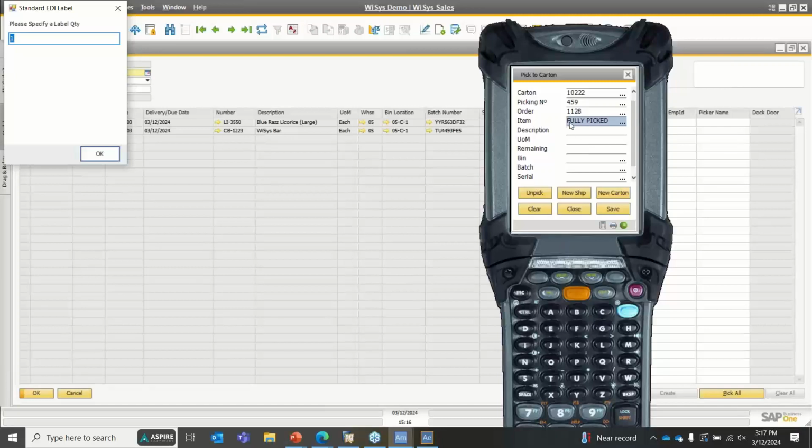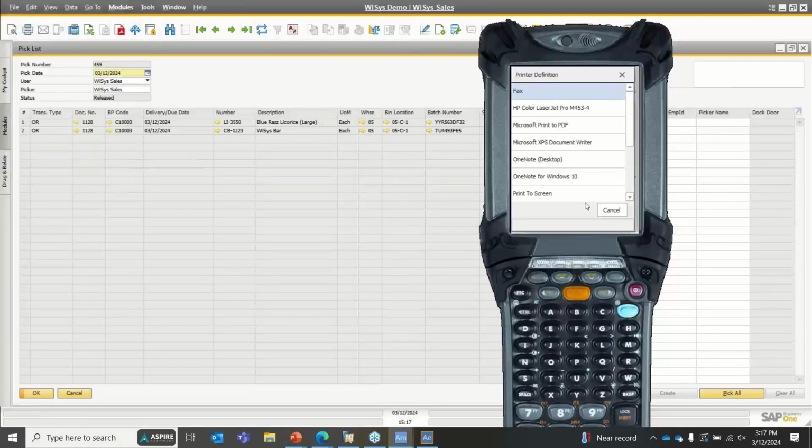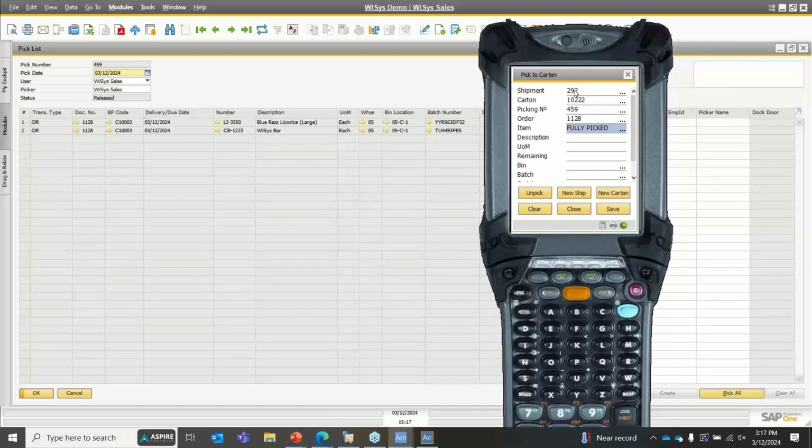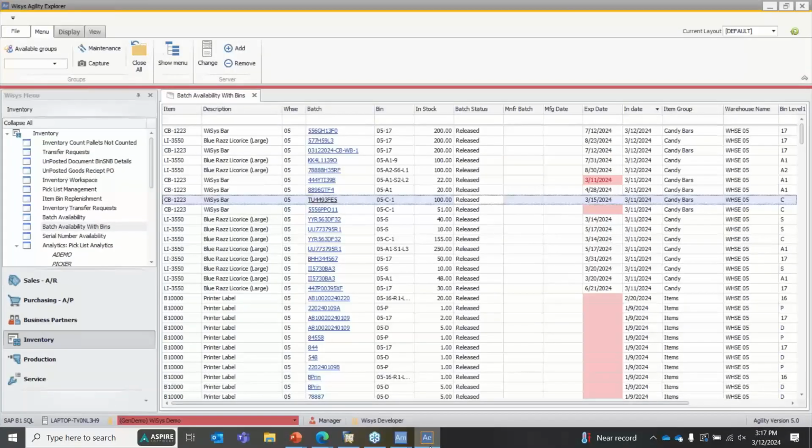All right, so now you see we're fully picked. We picked that whole pick list. Again, I'm getting prompted to print labels. That would automatically happen in the warehouse. Now I'm picked and I have my shipment 292. So let's jump over to Agility Explorer.